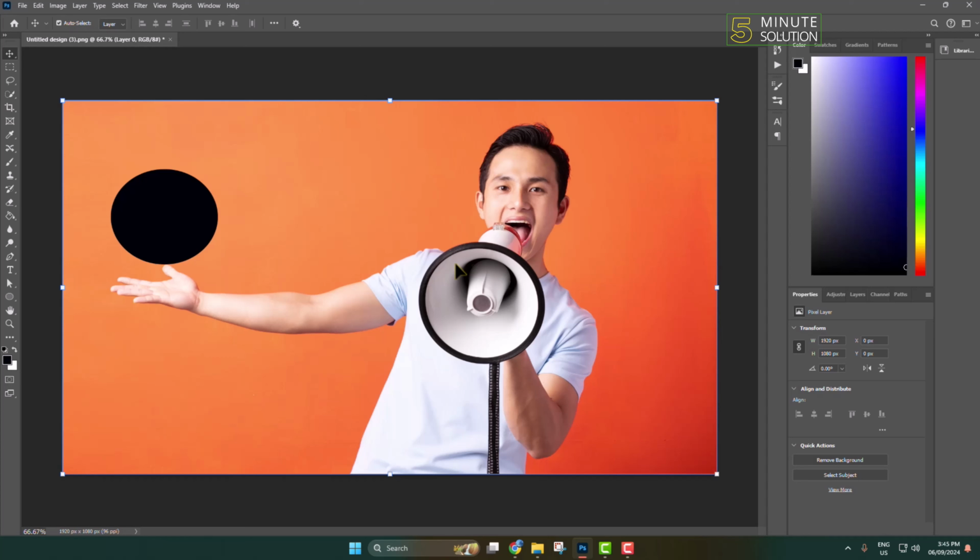So here's the opened image in my Photoshop. Now I will save this image as SVG, and here's how to do it.